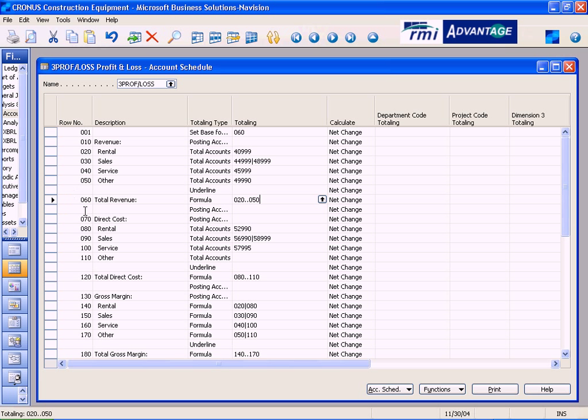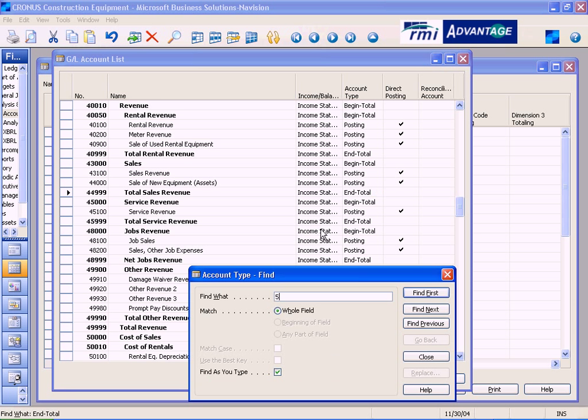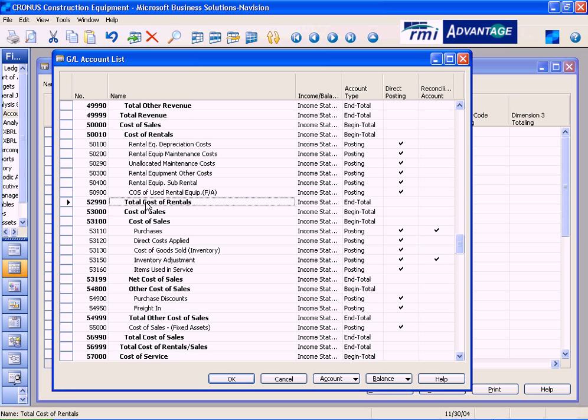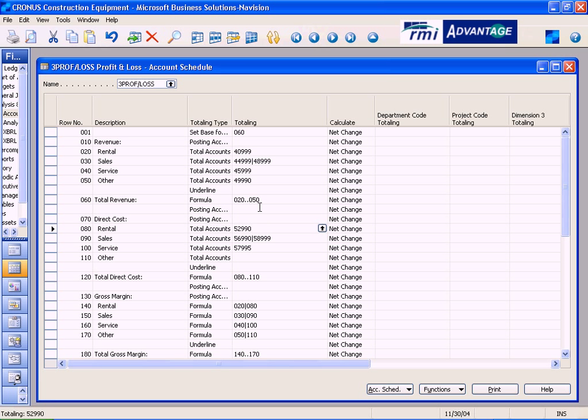Okay, the next thing we did was skip a line. If you skip a row number, you can skip a line. If you leave it at posting account, I'll just leave a space in between there. And then we go down to our direct cost. So we have rental, sales, service, and other, and now we're pointing to totaling accounts that are defined as the cost for that. So 52,990 is our total cost of rentals, which includes our rental equipment depreciation cost, rental equipment maintenance cost, etc. So that's where we grab the value when we pull this in for the total cost of rentals.